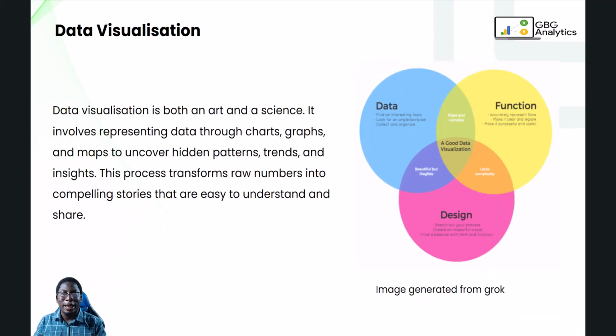Now, what is data visualization? Data visualization is both an art and a science. It is the practice of representing data through graphical means such as charts, graphs, and maps. By transforming numerical or textual information into visual formats, we uncover hidden patterns, trends, and insights. This process breathes life into raw data, turning abstract numbers into compelling stories that are both easy to understand and share. Let's see the impact of data visualization in the real world.